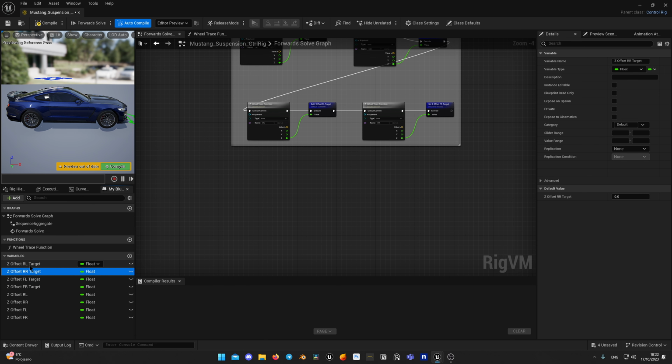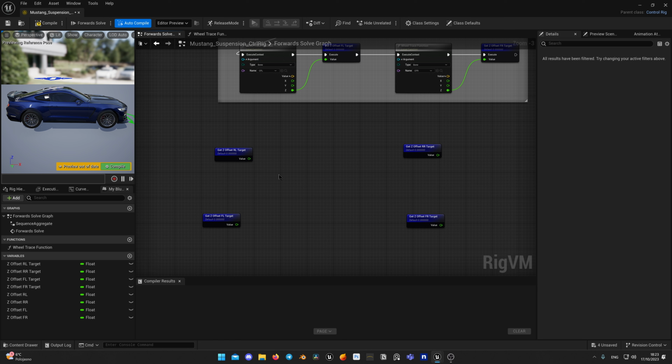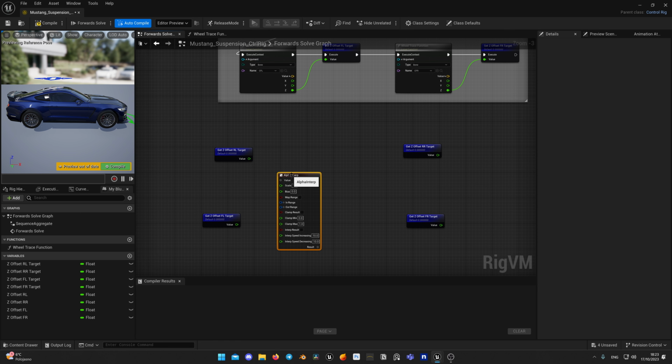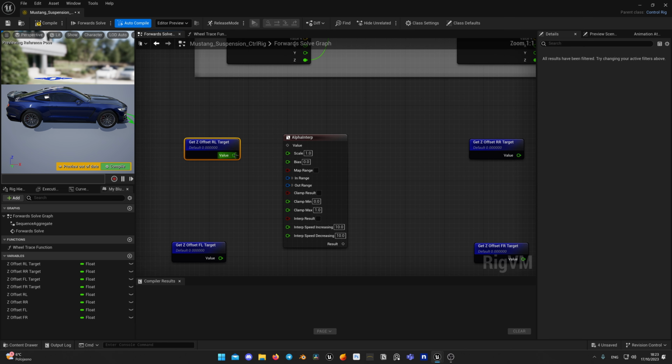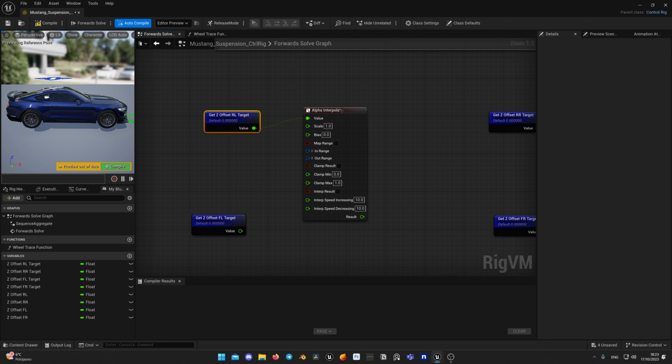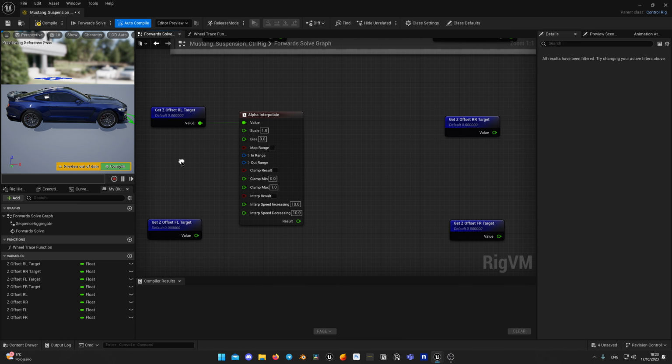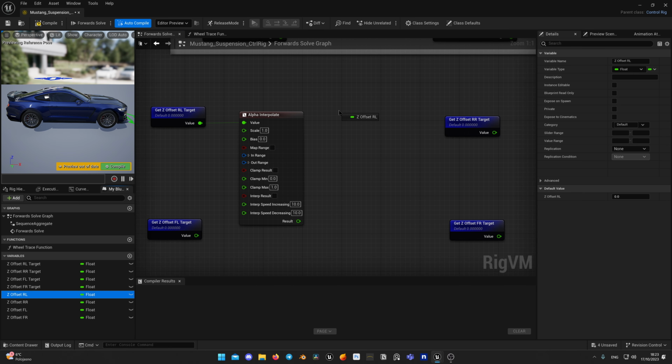Drag all of your target variables to blueprint and select Get Value. Next, right-click on empty field and look for alpha interp node. Connect value pin from target variable to value pin of alpha interpolation. Next, drag offset variable of the same wheel and connect result of alpha interpolate to offset variable. Do that for all 4 wheels.